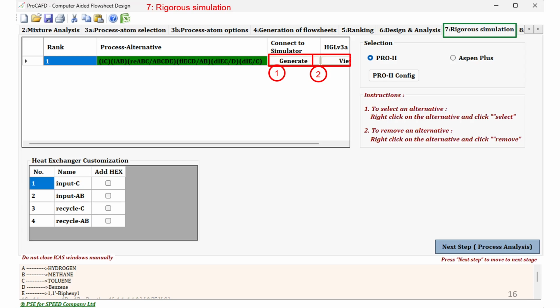Note that since each file is only representing mass balance, the hypergraph in level 3 is also adding new operations that include mass and energy balances, for example, pumps, compressors, heat exchangers, etc. Note that the input files to perform rigorous process simulations for selected process simulators are created by ProCAFD, and the process simulation run is activated by clicking on Generate.